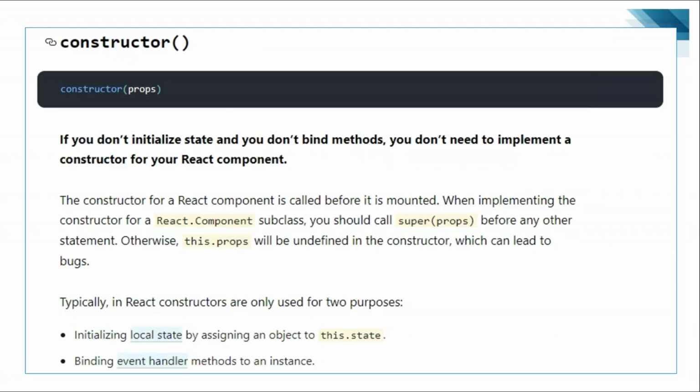Constructor, we talked about the constructor: whenever we are using a class component in React.js, you have to use the constructor, you have to pass the props, and then you have to use the super keyword. Now what is this constructor in props? If you don't initialize the state and you don't bind the methods, you don't need to implement a constructor for your React component. And ultimately, we already talked about this, it will be converted into a function-based component. But here we are talking about state, so our focus is on class components.